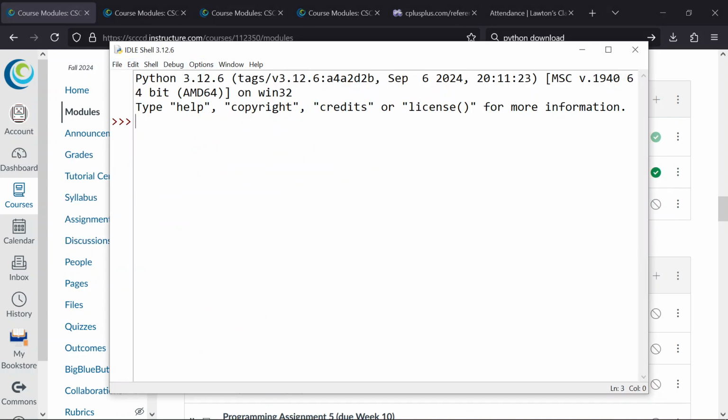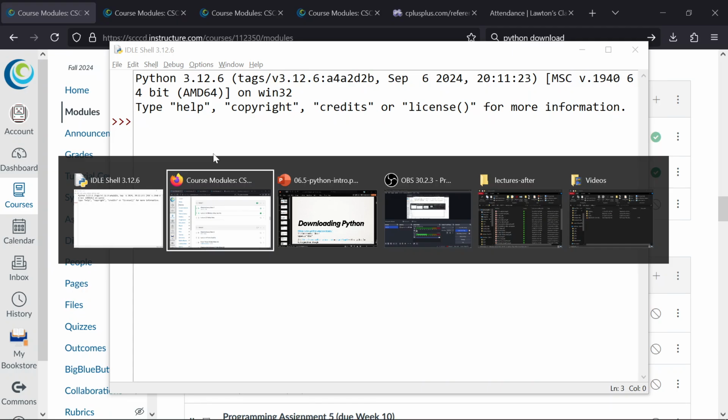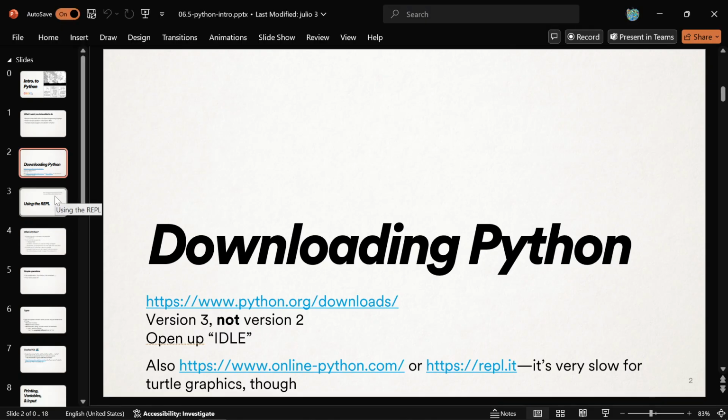So everybody been able to find that? Does it make enough sense for now? So this is a nice window where we can write things. So that's Python. Yeah, I'll show you in just a second.